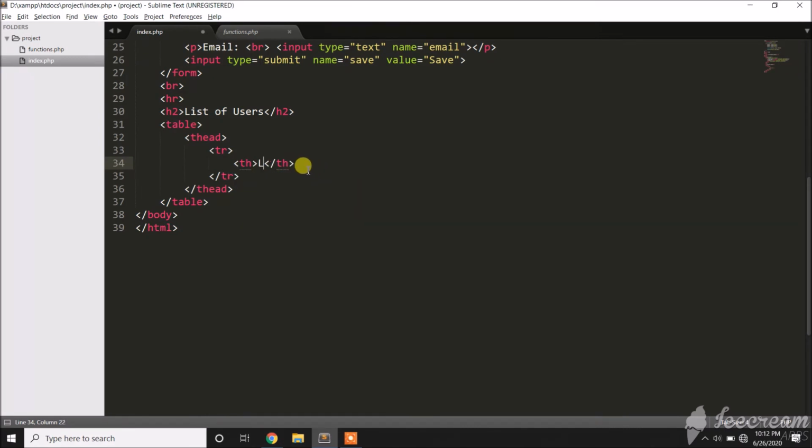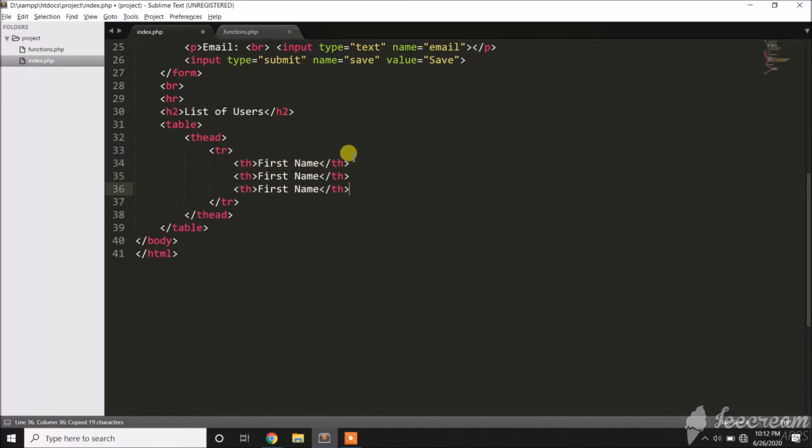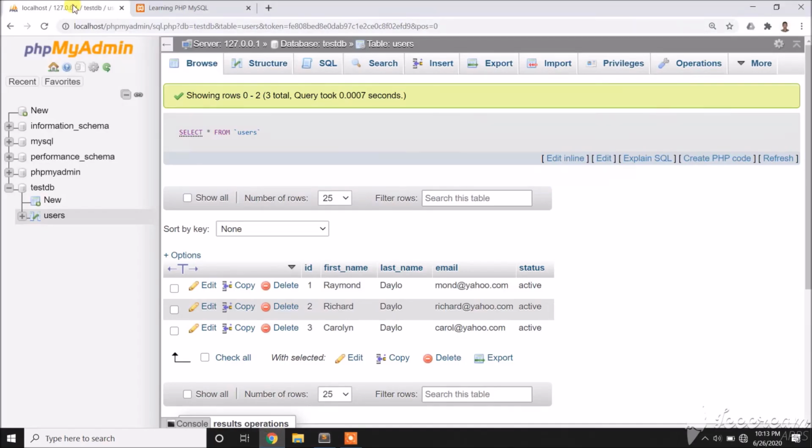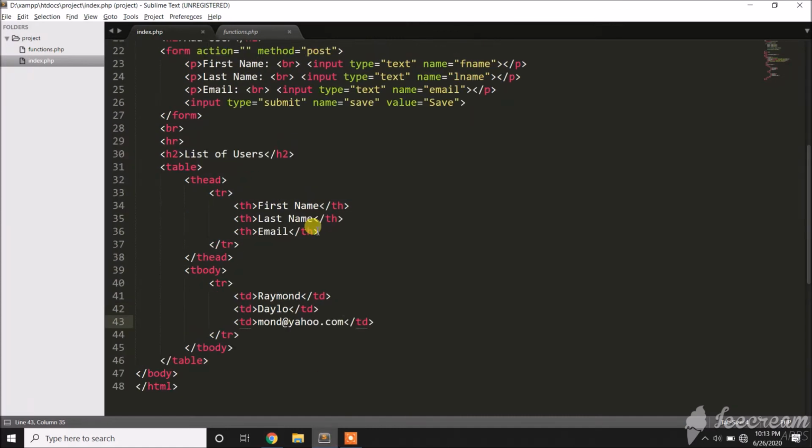for the last name, I mean first name muna, first name, okay, then another is yung last name, then dito naman yung email, okay, then we put for the tbody, then tr, then dito yung table data. So sabihin natin Raymond, sample lang muna, then Lilo, then yung mond at yahoo.com. Okay, tingnan natin.